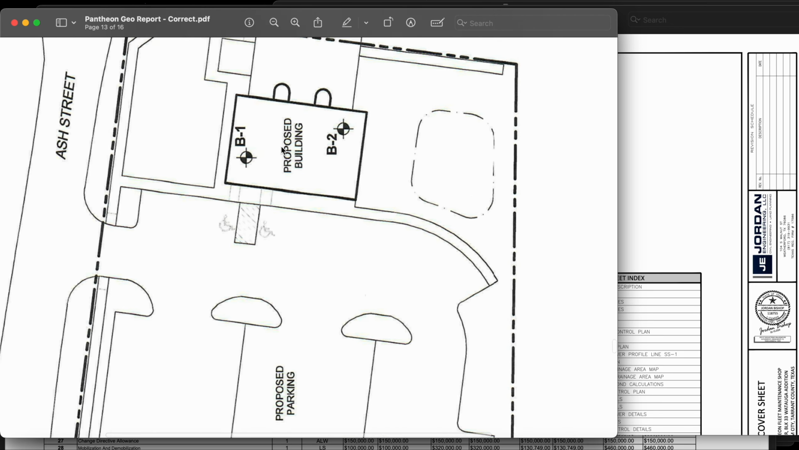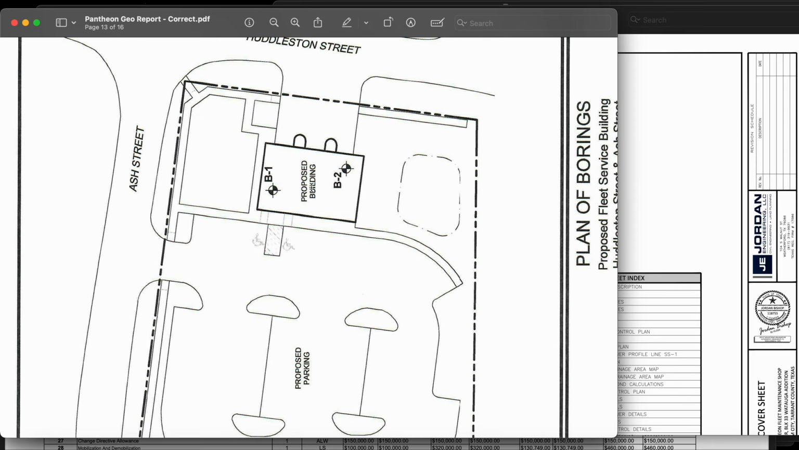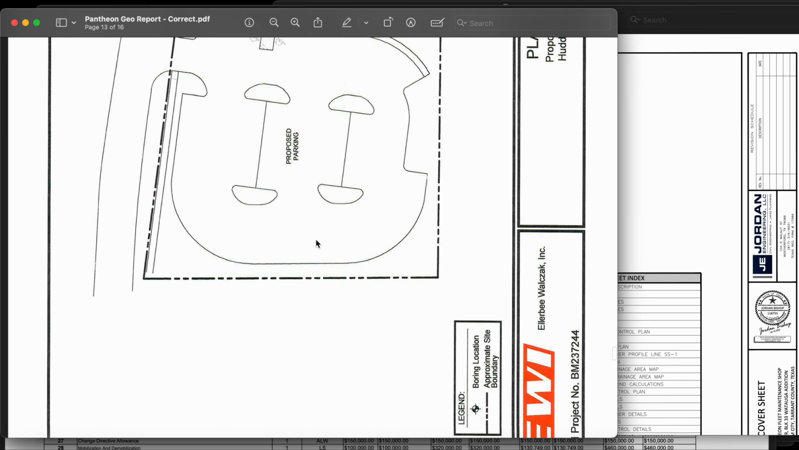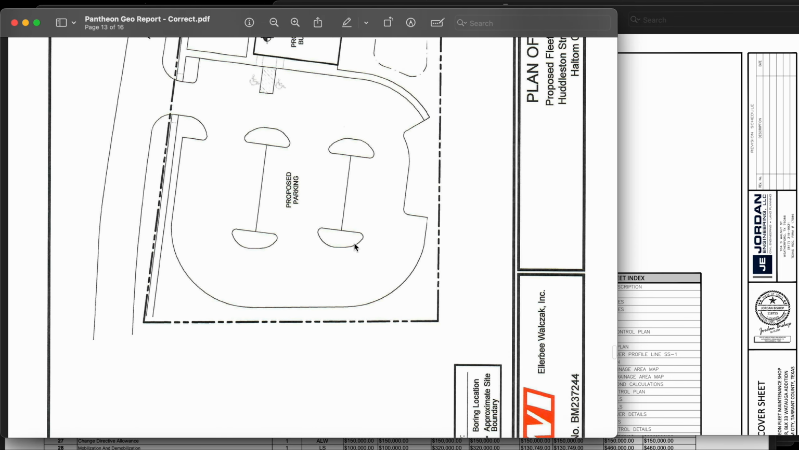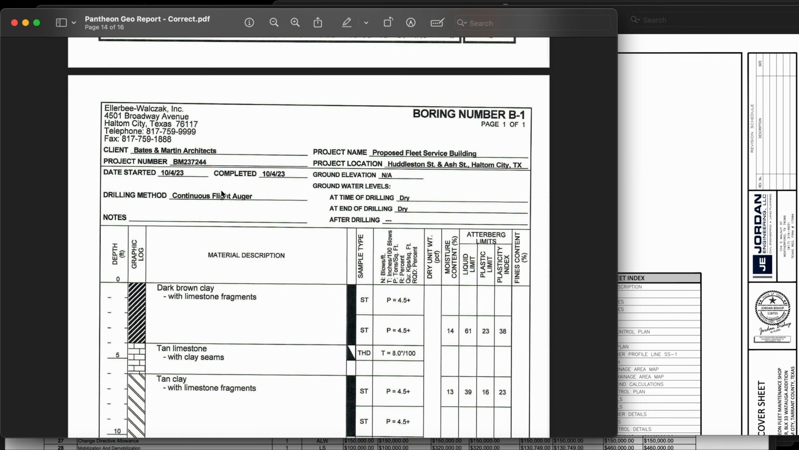Now, we look at the borings. Remember the soil descriptions that were mentioned earlier? Here's where we get a really good look at them. B1 and B2, they're both in the building, nothing in the parking. There's a small detention pond right here. Okay, now if you look here, this should be B1.